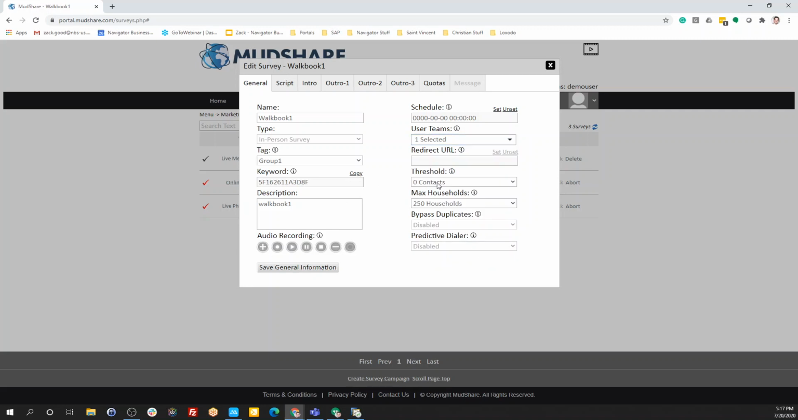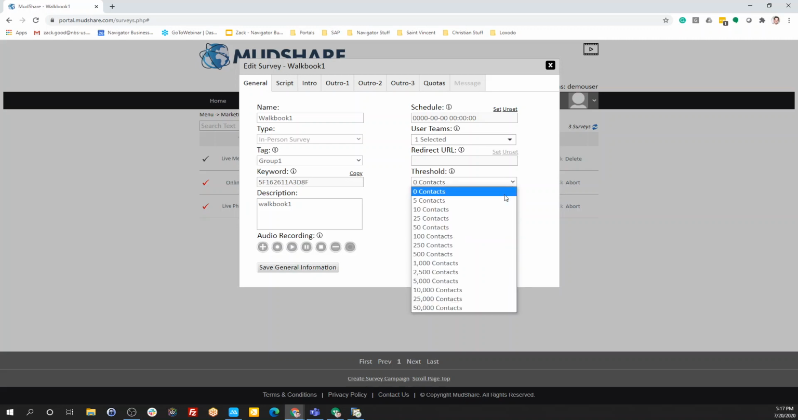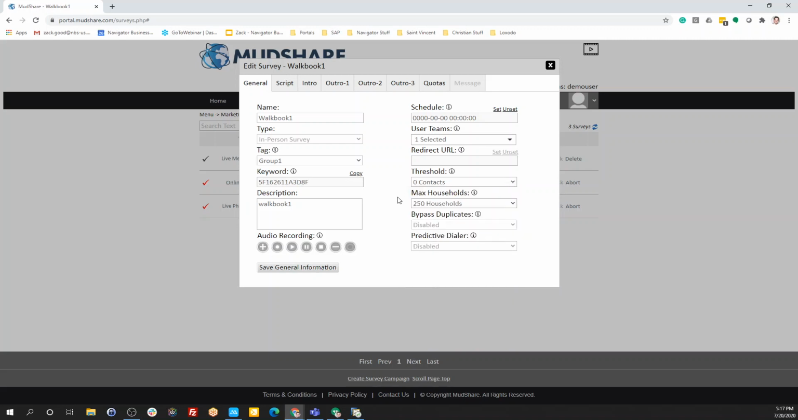For thresholds, you can be notified when there are 100 doors left to be knocked on. For max households, due to the application feature within the Mudshare platform, sometimes the total number of households can be overwhelming for the data to hold the information. So you have the ability to set max households. I see a lot of our customers like to have all the households available, however they want to spread the wealth between the user teams. So you have the ability to do that.